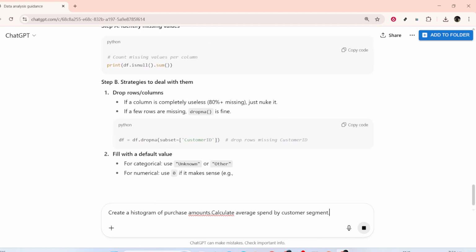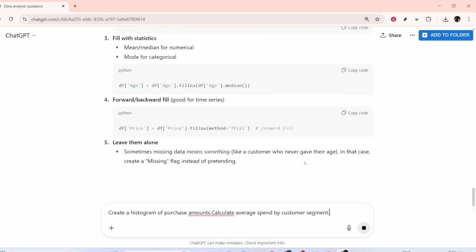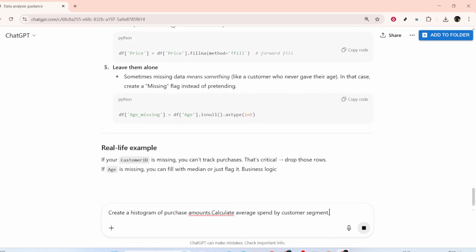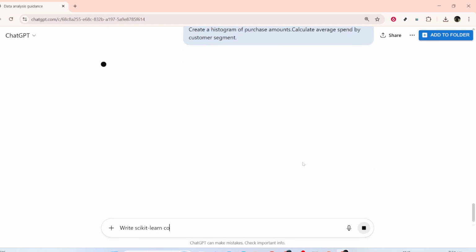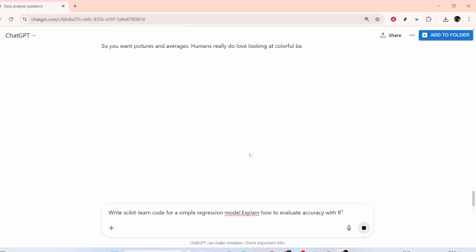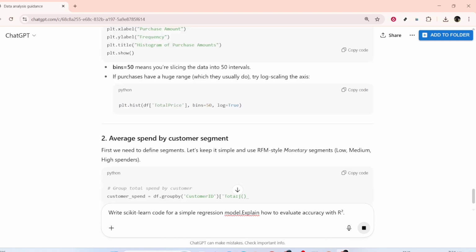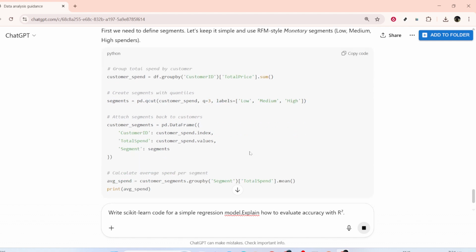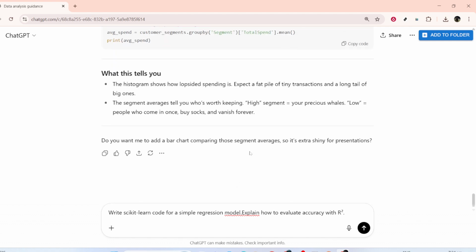The final step involves building predictive models. When you feel prepared, ask ChatGPT to write scikit-learn code for a simple regression model. Scikit-learn is another superb library that's widely used for creating predictive models in Python. ChatGPT will explain how to evaluate your model's accuracy using R2, a statistic that indicates how well the model fits your data. Understanding R2 is essential for gauging the effectiveness of your predictive model and identifying areas for improvement.